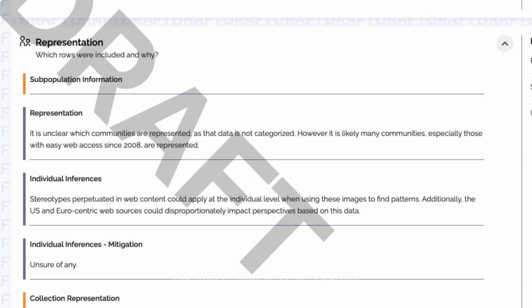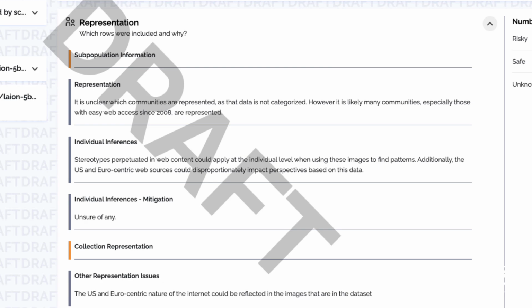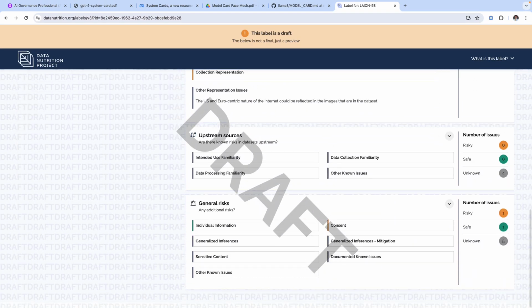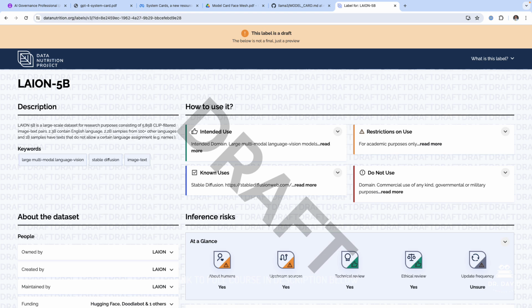Let's click on that. Let's see, representation. It is unclear which communities are represented as that data is not categorized. However, it is likely that many communities, especially those with easy web access since 2008, are represented. Okay, great. And again, I'm not going to read through all of this. I am going to provide the links so that you can poke around at your leisure. Again, these are tools that are important for you to know as an AI governance professional. I don't think you're going to see data sheets or data nutrition labels on the exam, but again, you should know about it as an AI governance professional.